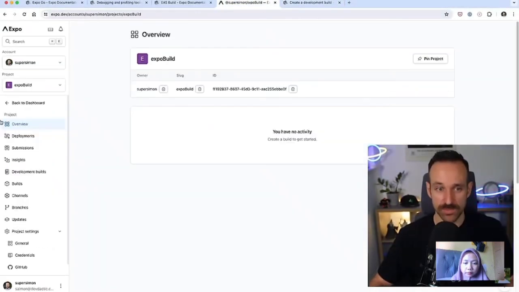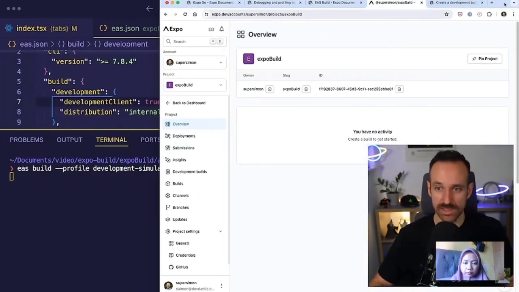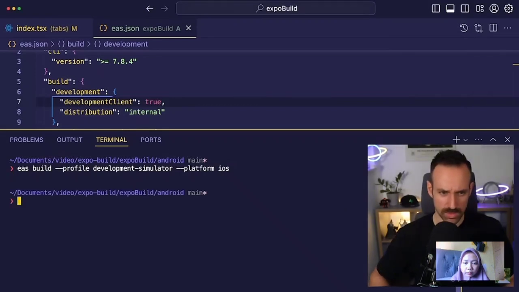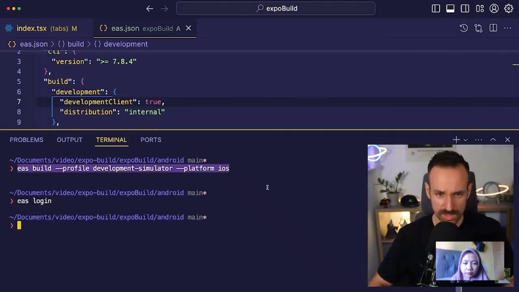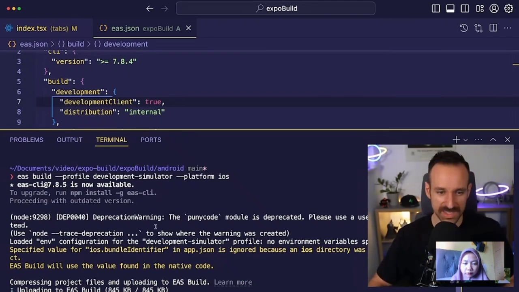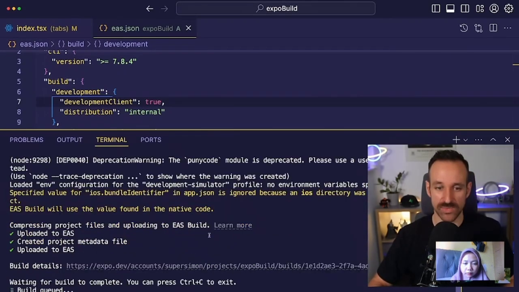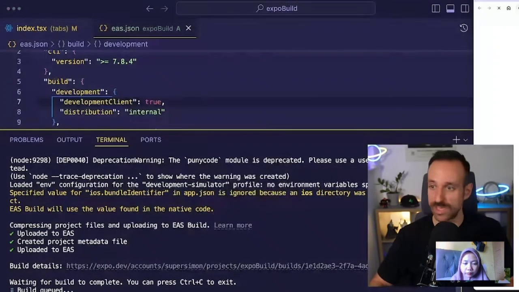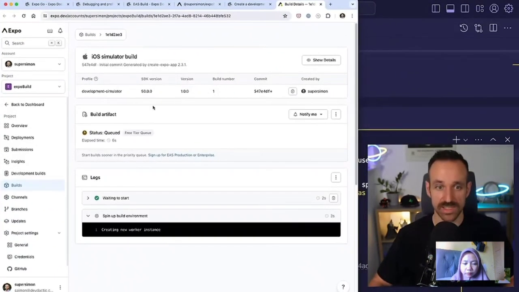If I check out Expo build here, what is this? You didn't like my command? What's your problem? eas build, yeah, whatever. Okay, so it's uploading my stuff to EAS. Build details are here. I want to open that page. Let's take a look, and you can now observe what is going on.